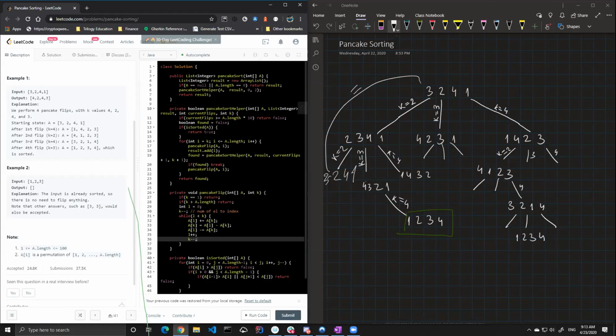First I try to find whether my last element is in place or not, considering the fact that it's a permutation and the length is 100. So at the last position, the value should be 100, right? Or whatever the length of the array is. If it's 10, the last value should be 10.